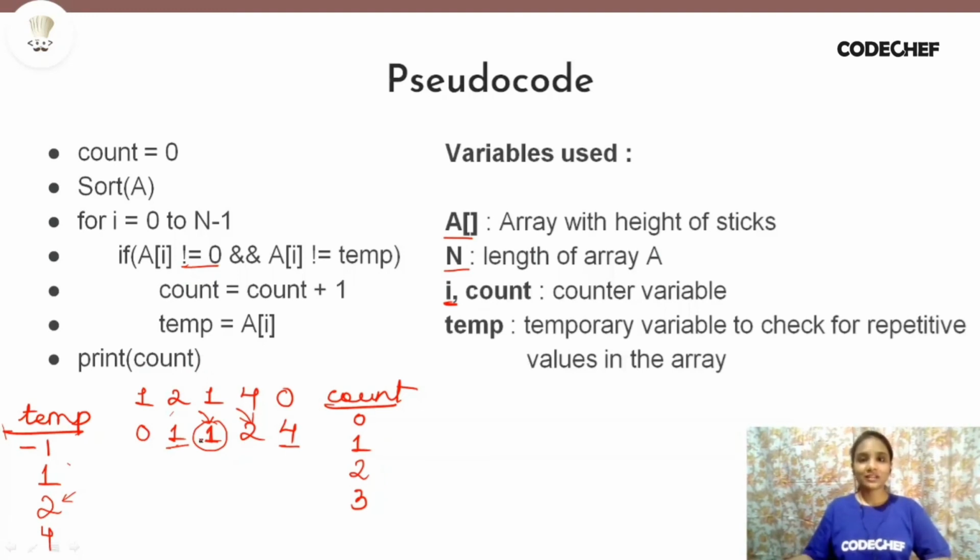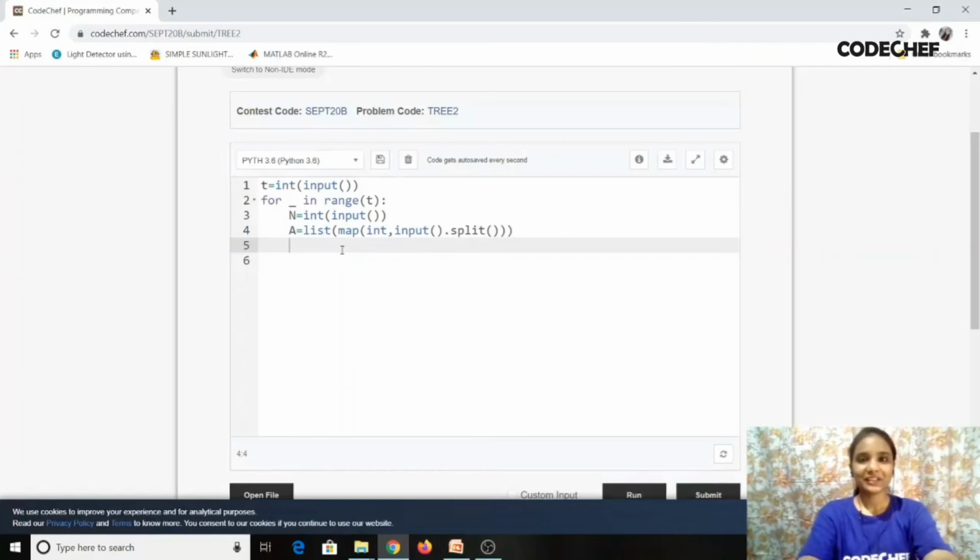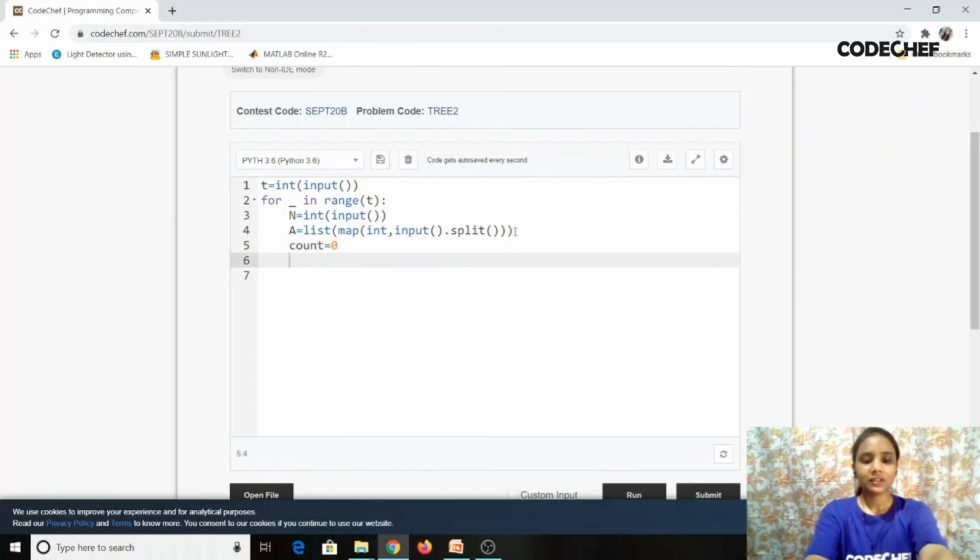Now let us code this in the CodeChef IDE. So guys, today I'll code it in Python and I have already taken the inputs. As you can see, we have taken the input for the number of test cases. Then for each test case, we are taking the input for the number of sticks and the array which contains the heights of all the sticks. After that, we'll define some variables: count, which will count the unique height sticks, and a temporary variable temp, which we will initially keep as -1.